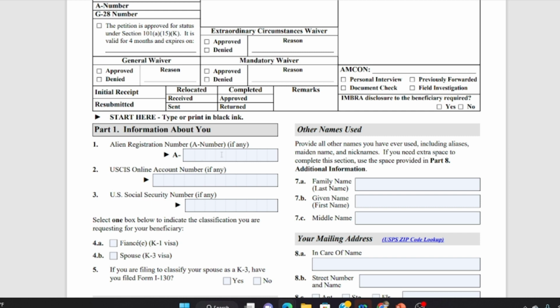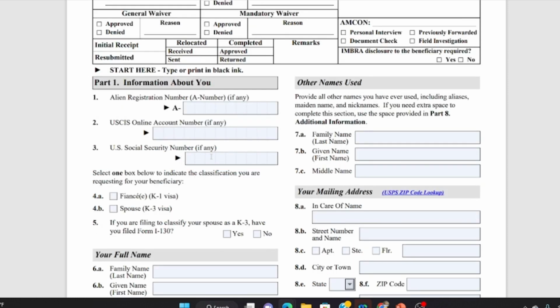Your A number, if you have it, you fill it out. If you don't have it, just leave it blank. This is to identify your immigration records. And USCIS online account number. If you have previously filed an application, petition, or request using the USCIS online account, you're going to have an online account number. So you can grab it from their website and then fill it out here. If you don't, just leave it blank. Your US Social Security number, definitely you have because you're a citizen.